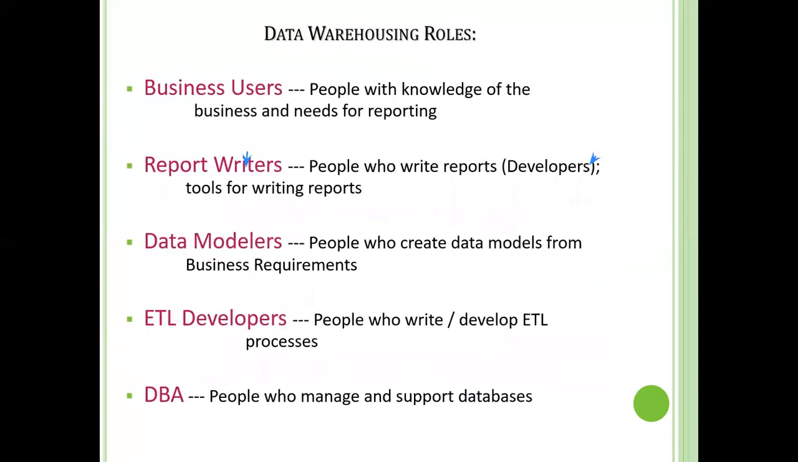If you are going for a real-time project, these data warehousing roles will definitely be there. Business users are your product owner, application owner, business owner, business analyst, data analyst, or somebody else who knows the business. They give the business use cases and requirements to us. They say, we need a report in this format, this way. The data is there in the source. Do an ETL pipeline, load the data into a data warehouse, and take the reports from there.